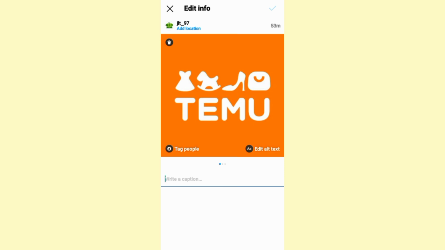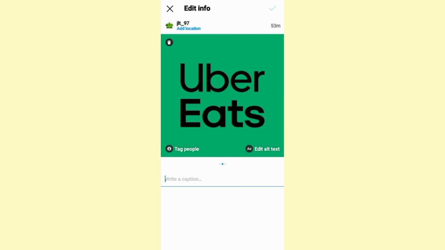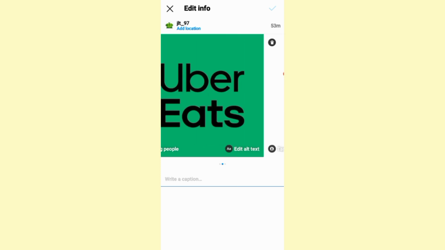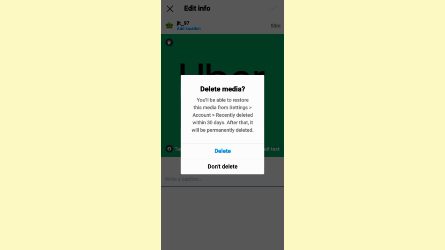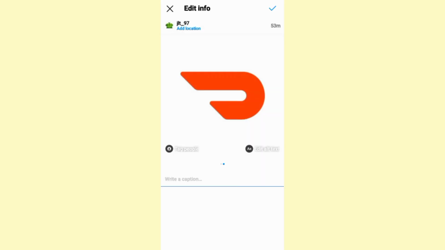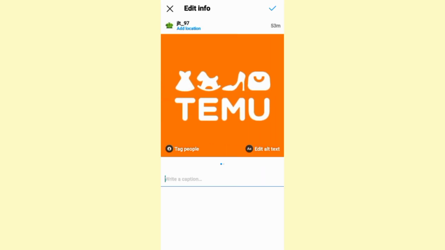One of them is the trash icon at the top left corner of the picture. As you can see, there's a trash bin icon. As you can see, it's on all of the pictures. So what you need to do in order to delete one of the pictures is just click on the trash bin, and once you do that, you will get this confirmation box that asks you, are you sure you want to delete, and it tells you some stuff about that. So just click on delete to confirm, and once you do that, you'll see that the picture has been deleted.